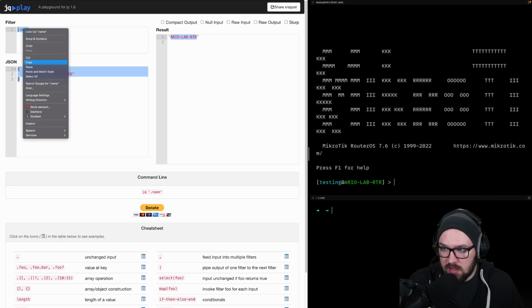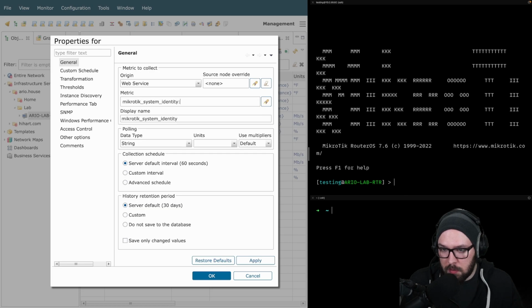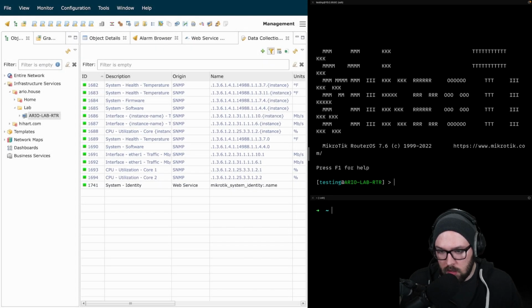So I should be able to copy this as is, go back to NetXMS, and I should be able to paste it right here after the colon to tell NetXMS how it needs to pull the data out of the JSON object. So as soon as I hit OK, and actually I'm going to give this a better name, so I'll call it system-identity, hit OK. And because I added it straight to the device, you'll see it's a darker color compared to these ones, which are coming from a template.